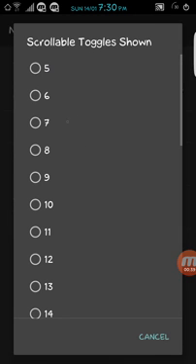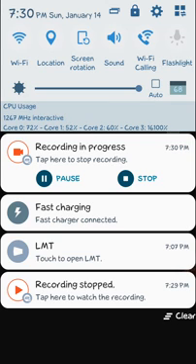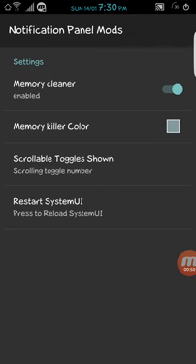Toggles, how many you want to have, 5 or 6 per panel here, you know. And then you go back.